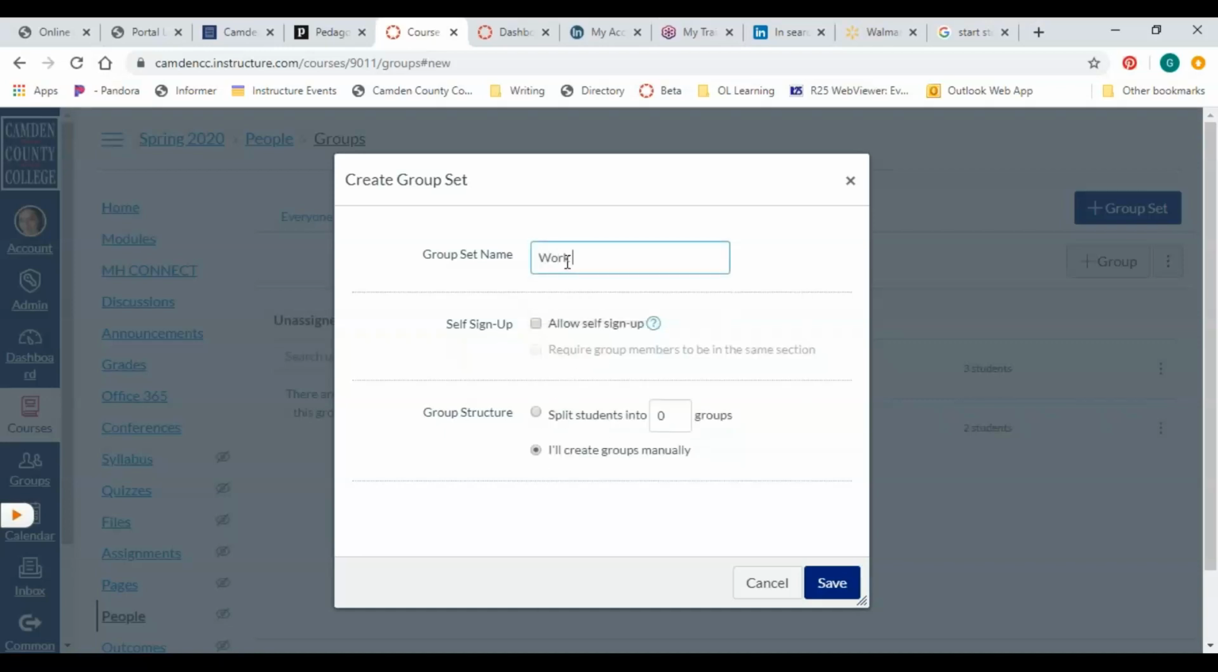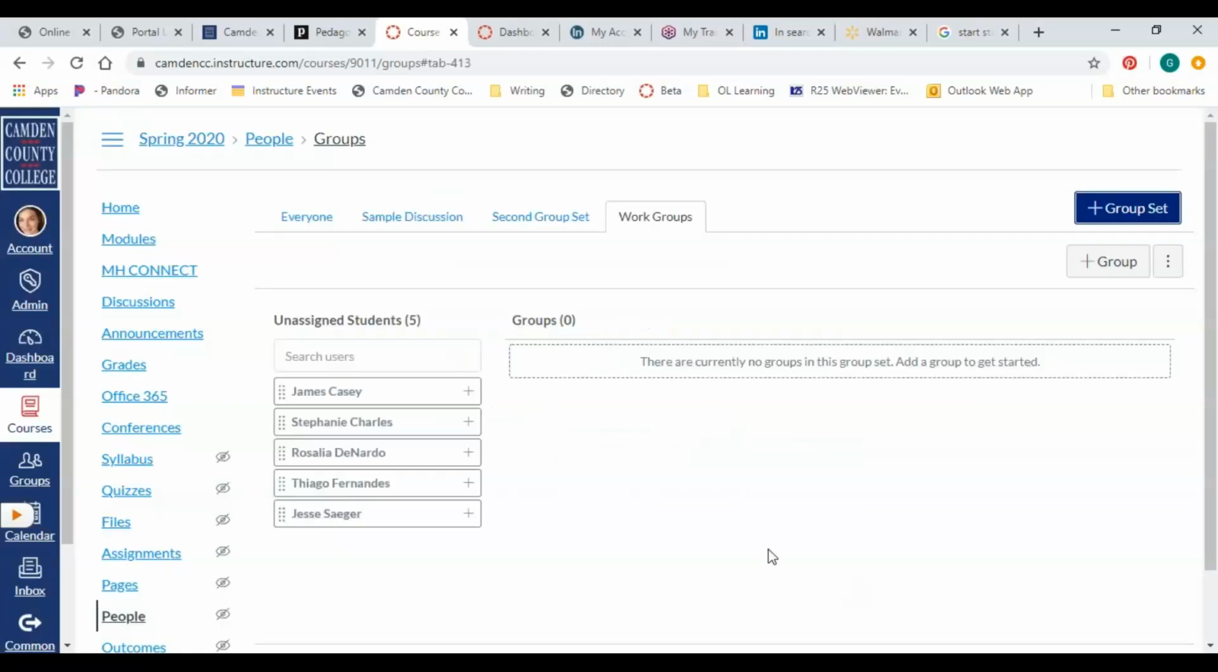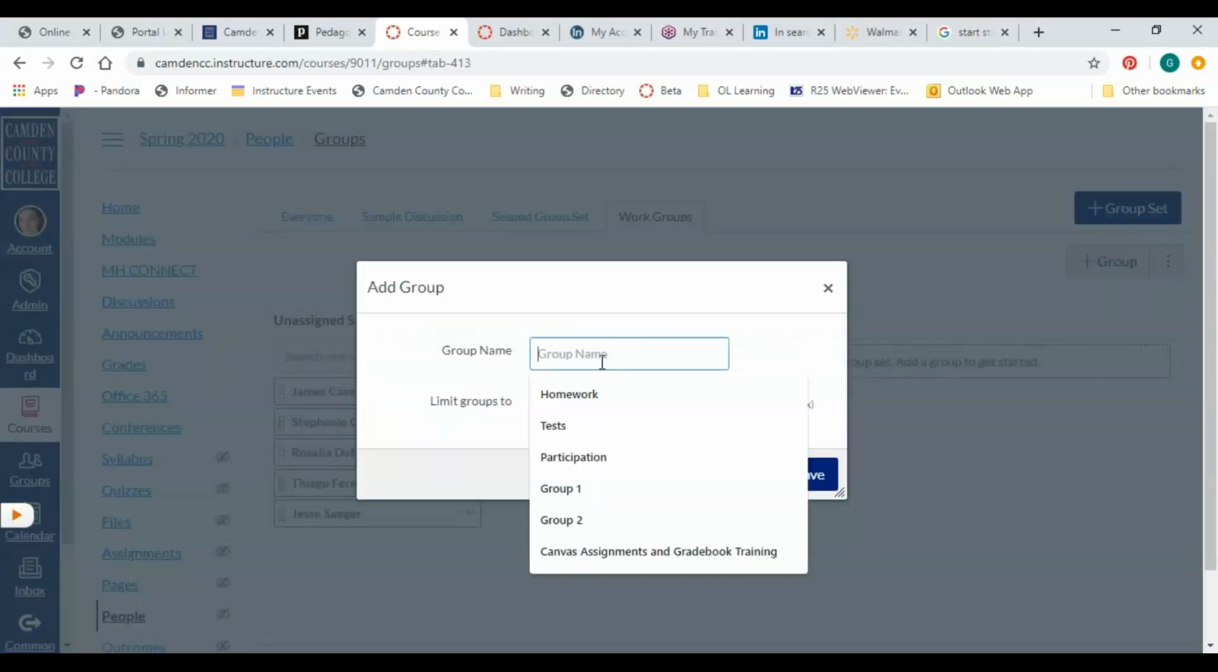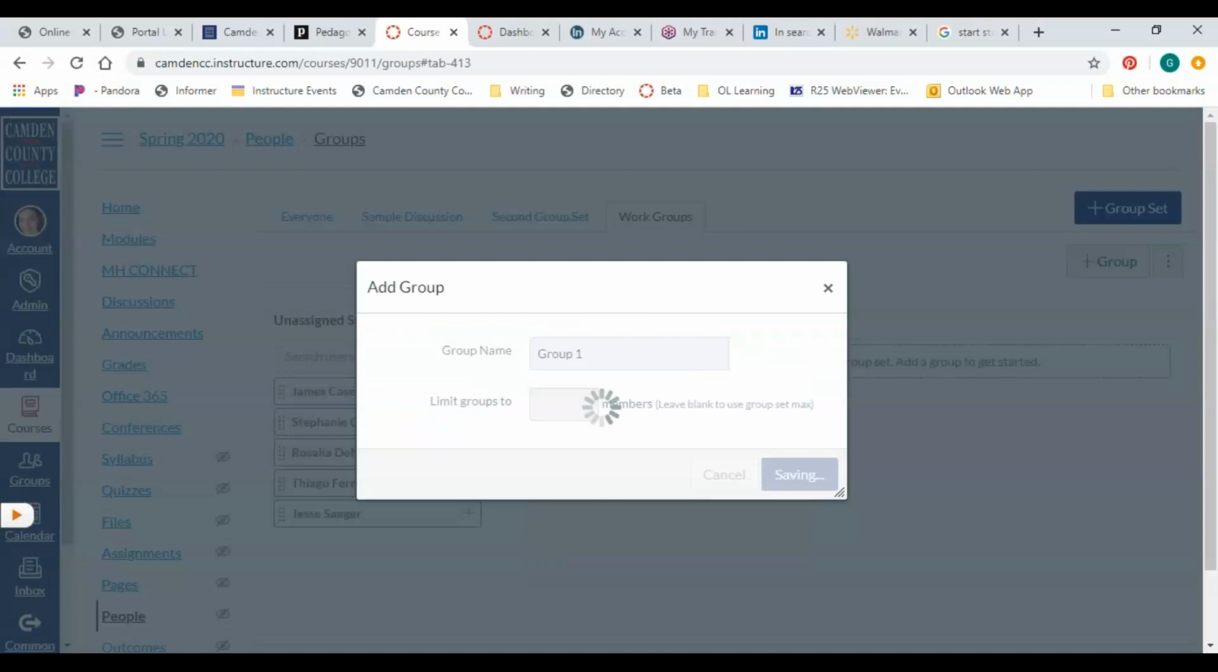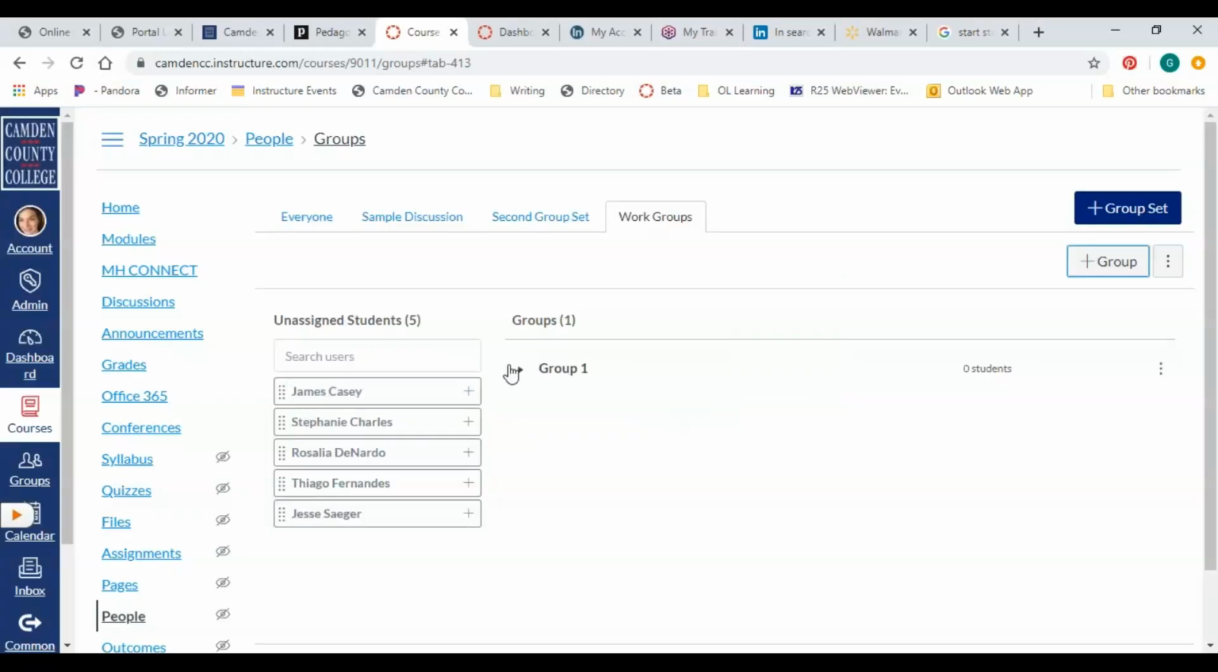Then you can set the groups up. You can allow students to sign up themselves if you'd like, or if not, you can split the students yourself and put the groups together manually, or have it done automatically. Then you would just click create group. We'll just call it group 1, and then just drag and drop the students into the group.